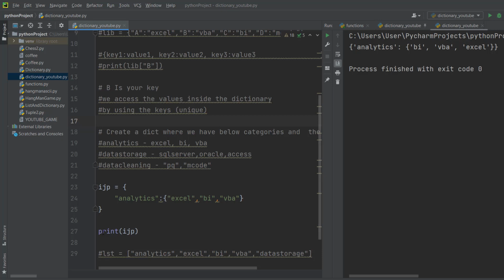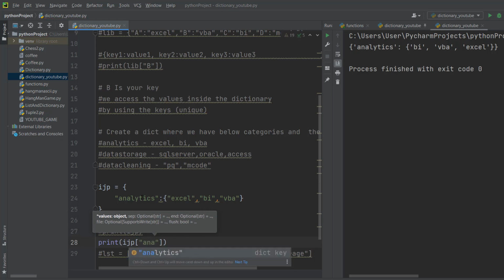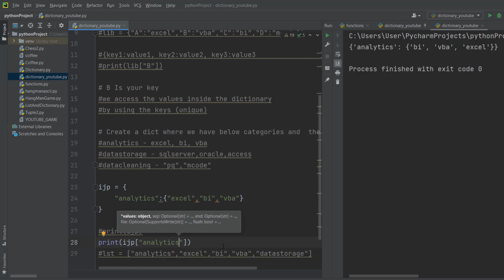So now I'm not only able to print the IGP, but what if you want the list, let's say you want the BI. Now to get the BI, you have to get inside the IGP dictionary, and you have to pick the key. The key is called analytics. You got the point? So you write it this way, and you start with analytics, right? This is how it is. So now if I press Control Shift F10, I should be able to see my entire list, as you can see here, Excel, VBA and BI. Okay, this is very important.